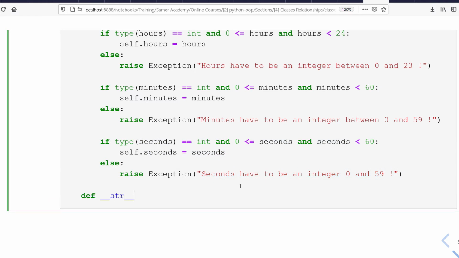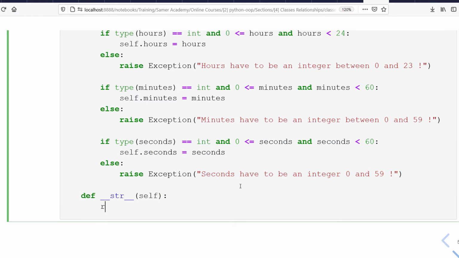Alright, now let's in this example also override the str method in order to print the time properly. And usually we know that the time is printed in the following way. So we should have hour, minute, then second. So I will use a formatted string in which I will print first self.hours, then self.minutes, then self.seconds.